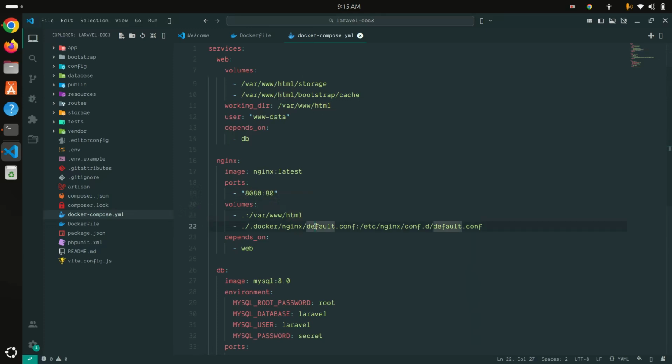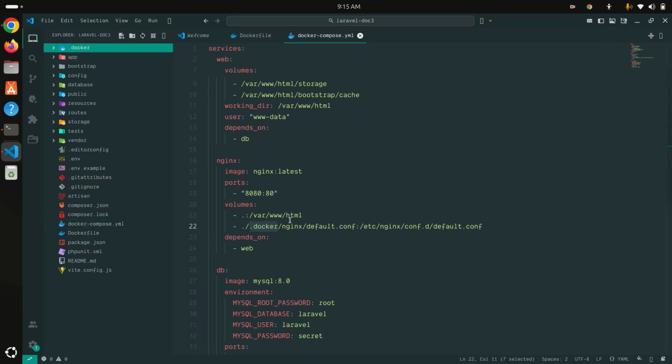Okay, and then I have defined the volumes like the www/html folder. Then I need to create the Docker configuration file that will be put on the Docker image, because we need to keep open this 8080 port. So what I'm going to do is create a new folder, and inside that folder I'm going to create an Nginx folder. Later, if you want to use Apache, then you can create an Apache folder over here.